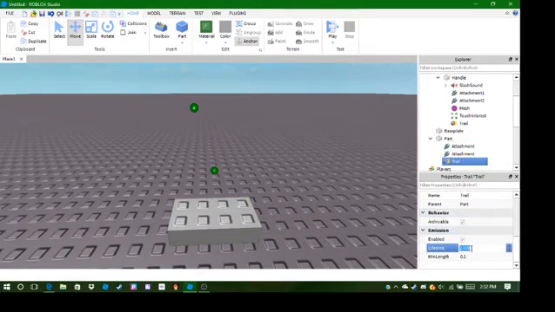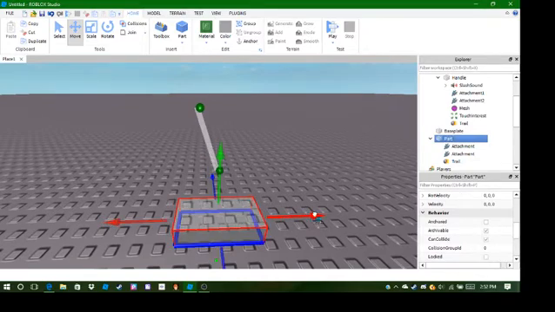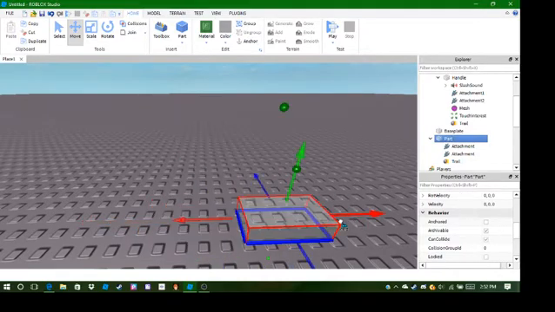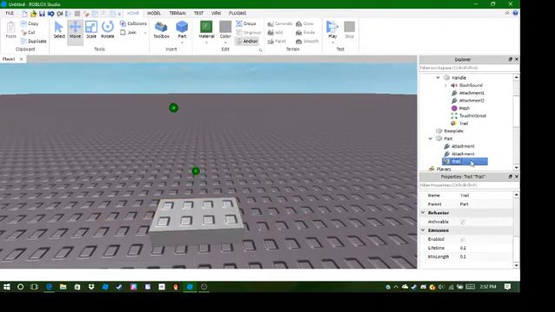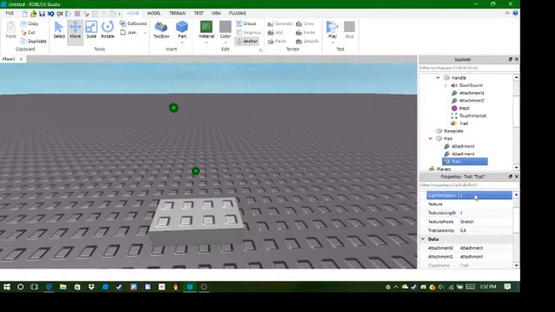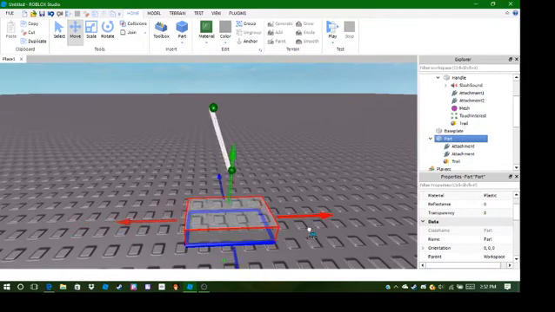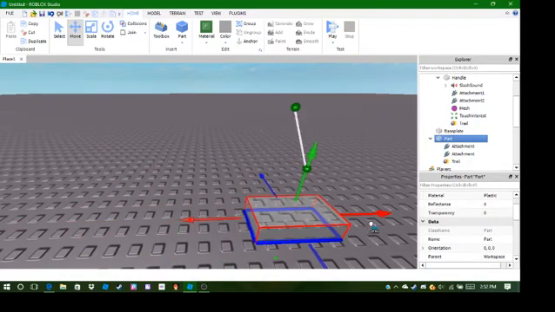You can set how long it stays there, so if you want it to be a sword kind of particle, you want it to stay there for a very short amount of time. 0.1 usually works. Now, I usually have transparency at 0.5. Light emission 1. So it looks like that.